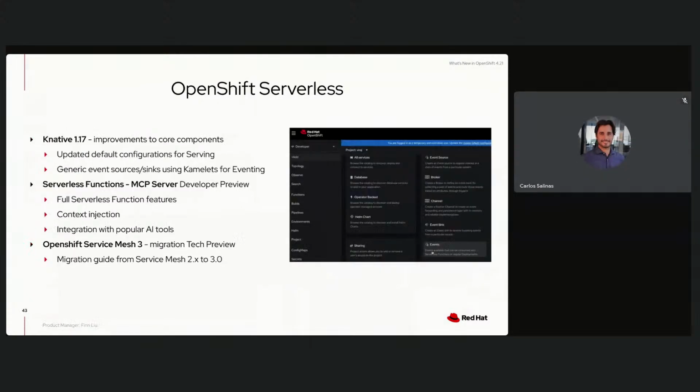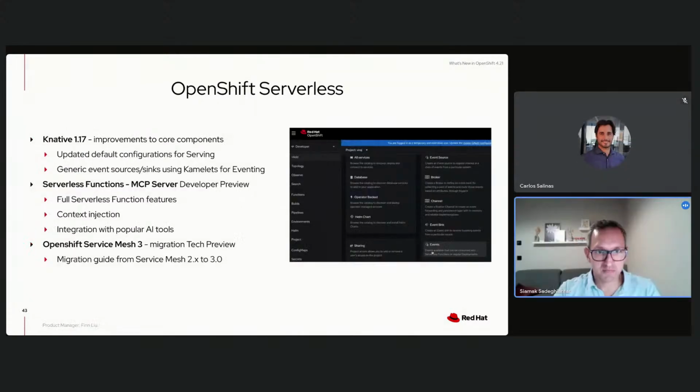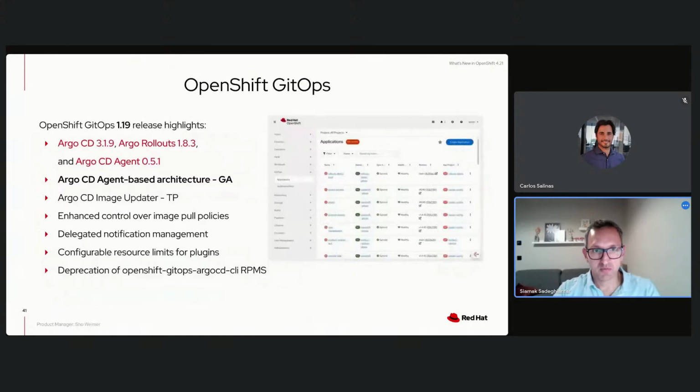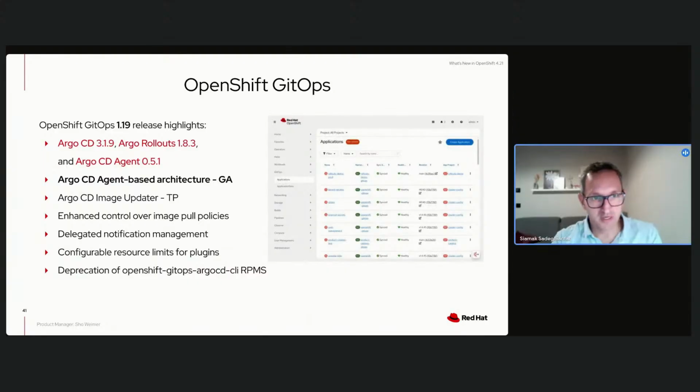Could you go to the GitOps slide? I think we skipped over one slide. It's a little bit of a mix-up with the order.